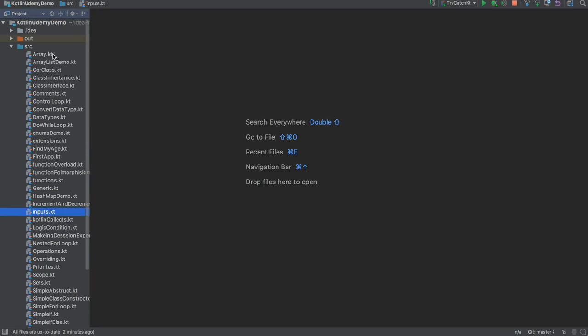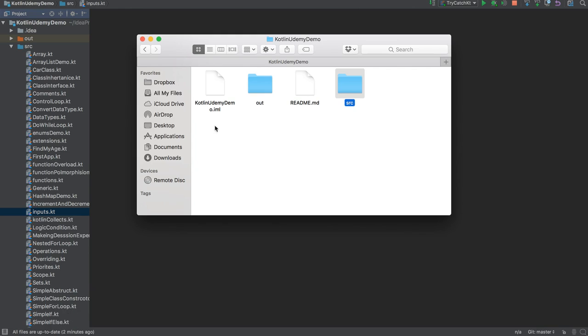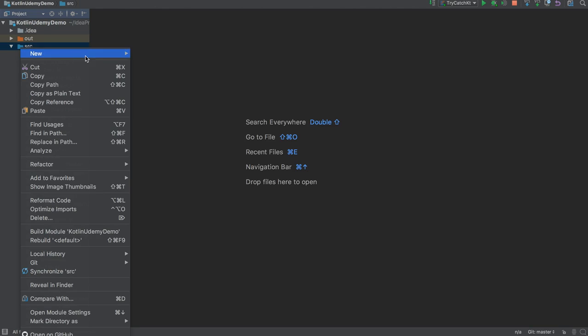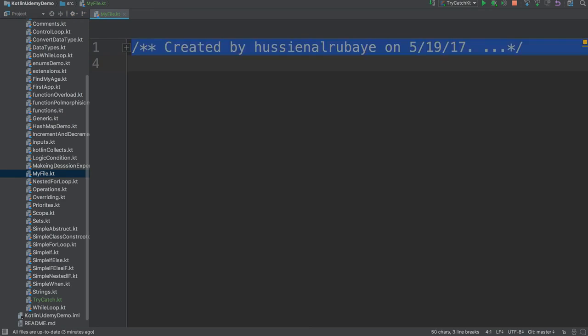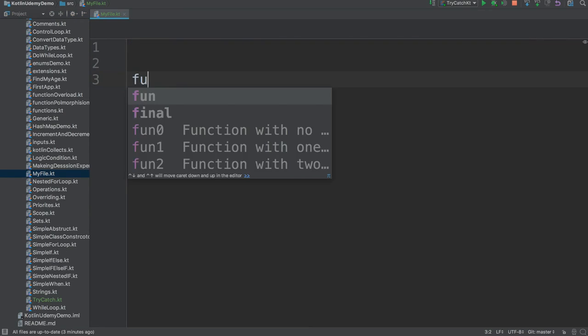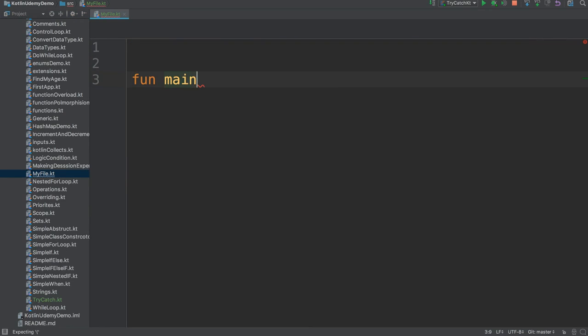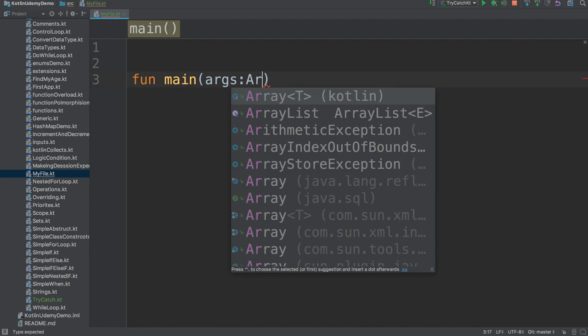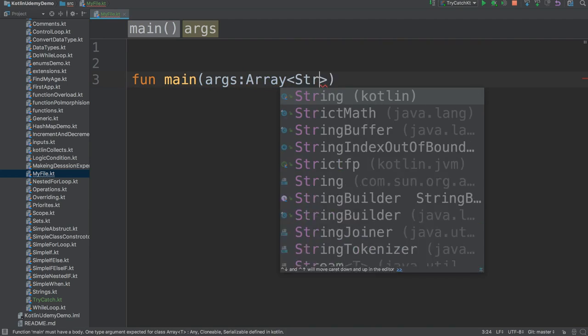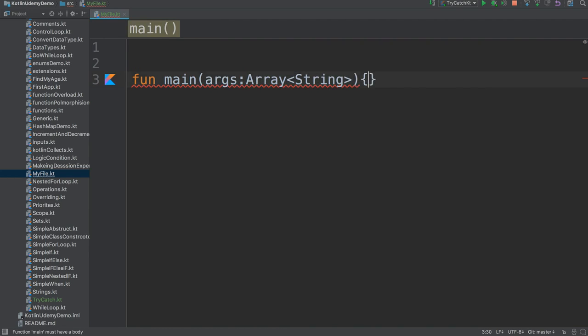A file is something physically saved in the computer like any other file. If you see, these are files, something physically saved in the computer. So how do I work with files? I just create a new Kotlin file and name it my file. So my file will have all the information about the file. Basically I will start with fun main, and this main will start with args, which should be an array of string, okay? Because I expect to have some string as input. Cool, this is my main function.